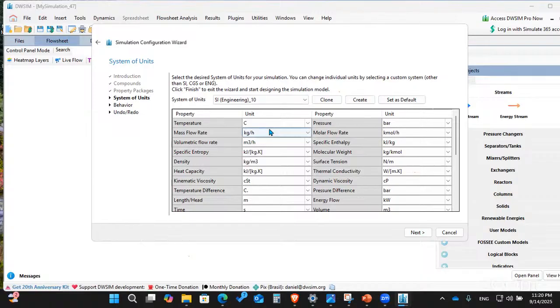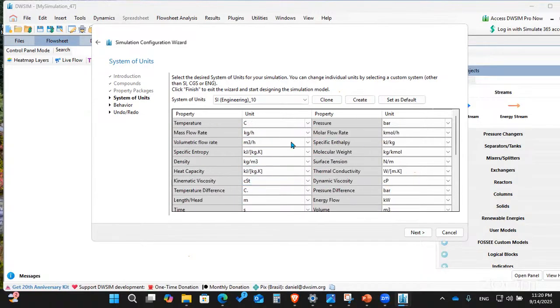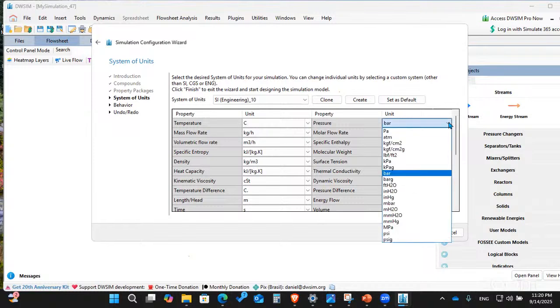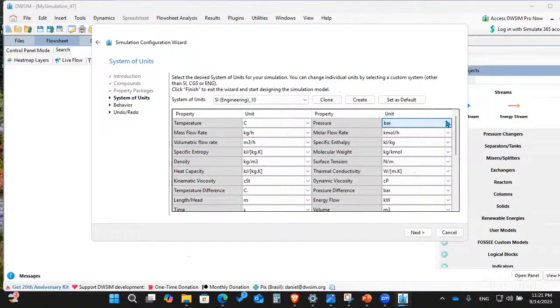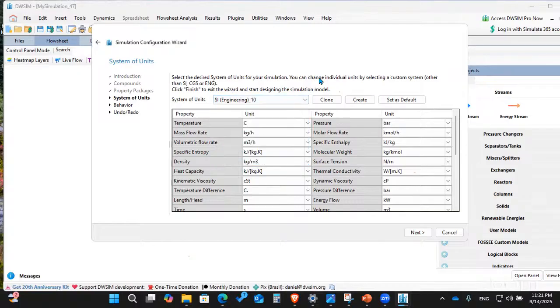Okay, and all of this, only when you clone it can you change it to what you want. If you prefer Pascal, atm, inch water, inch mercury, millimeter mercury, whatever, you have the liberty to change it after you have cloned it, but you will not be able to change the original designed SI unit.